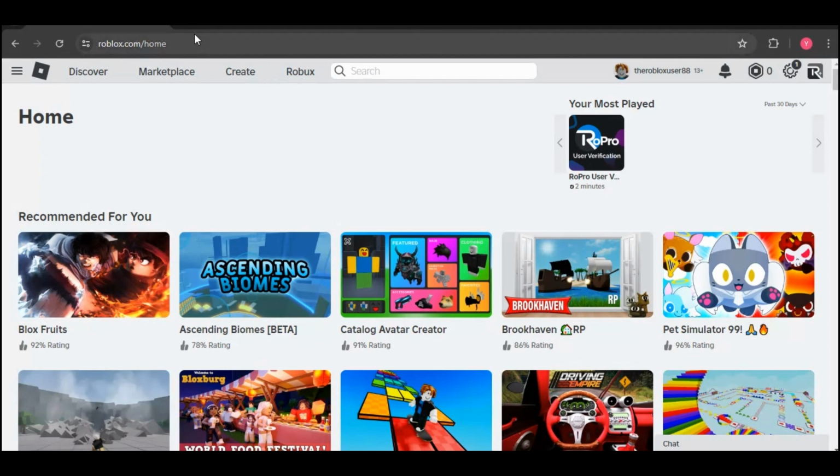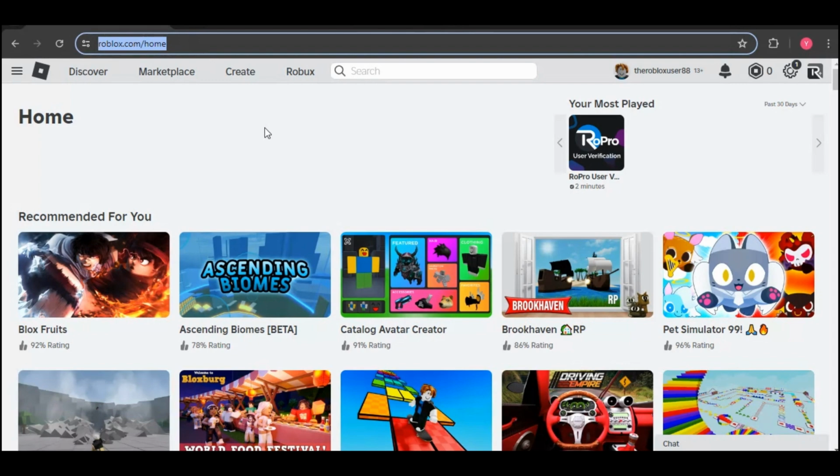First of all, you need to open any of your preferred browsers. For instance, I have opened Google Chrome here. After that, you'll see I am on the home page of the Roblox website. From here, I'll have to click on Settings.